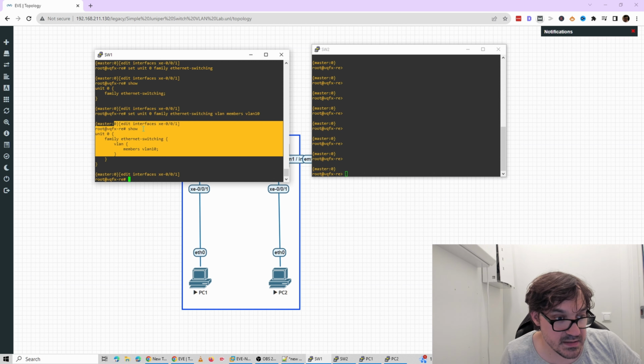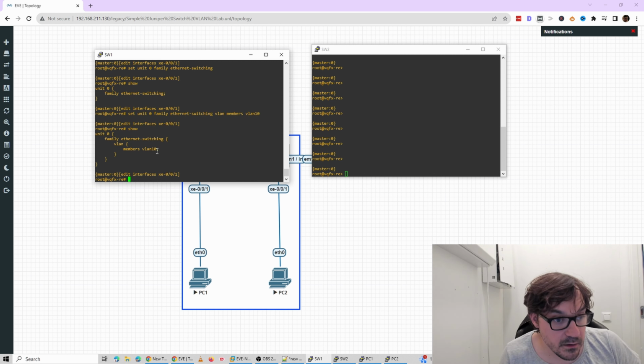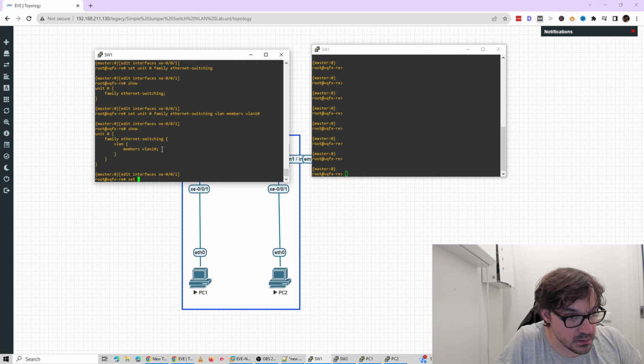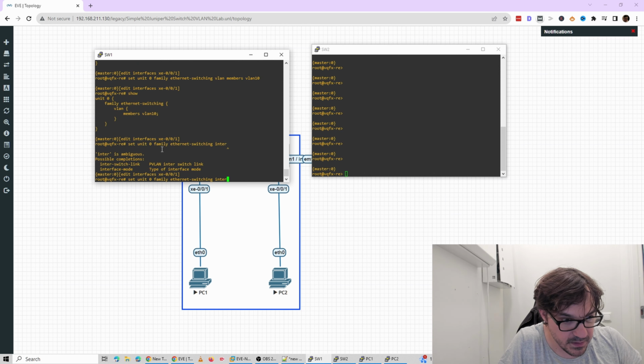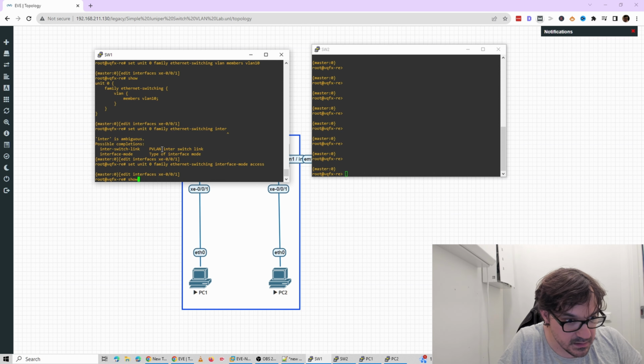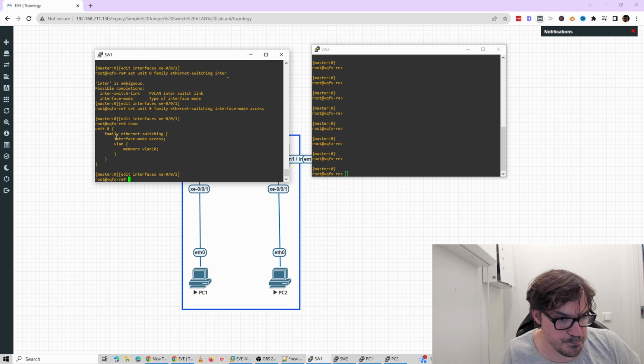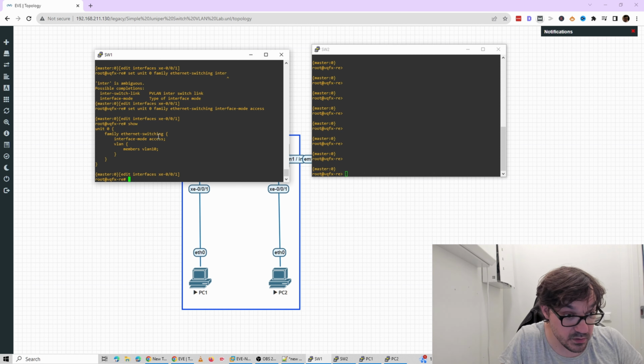This basically means that it's an access port with VLAN 10 on it. If we would try now to put another VLAN here, it will complain that access ports can only have one VLAN configured. Now I'll show you, you can also do family Ethernet switching interface mode access. That doesn't do anything. So this is maybe just an easy way to quickly show someone that it's an access port, but it's not necessary to have this. But we can include it now just to show you guys the difference between when we do the trunk later.